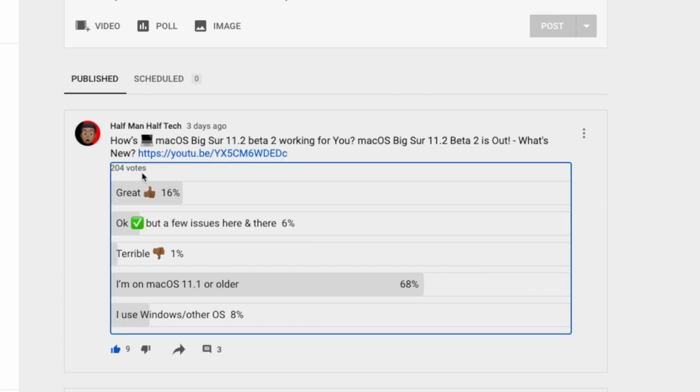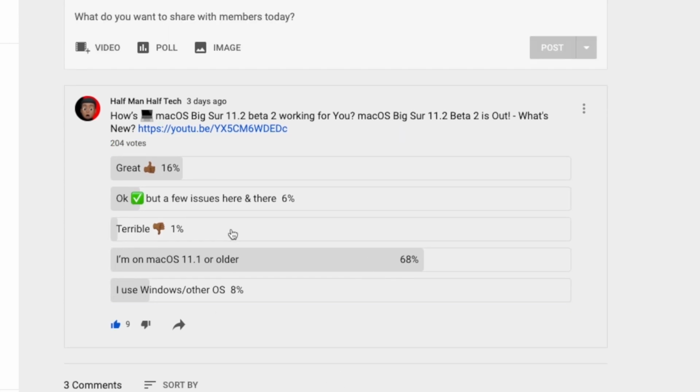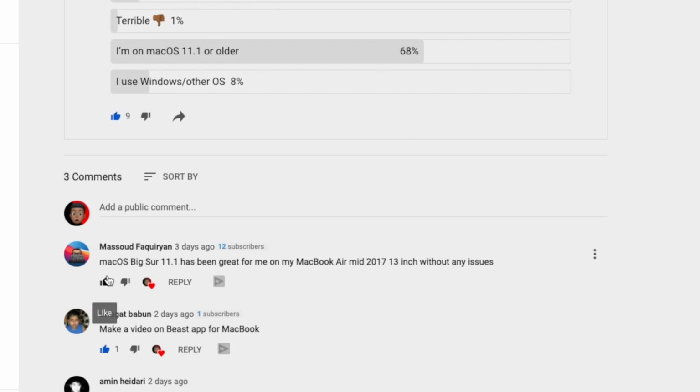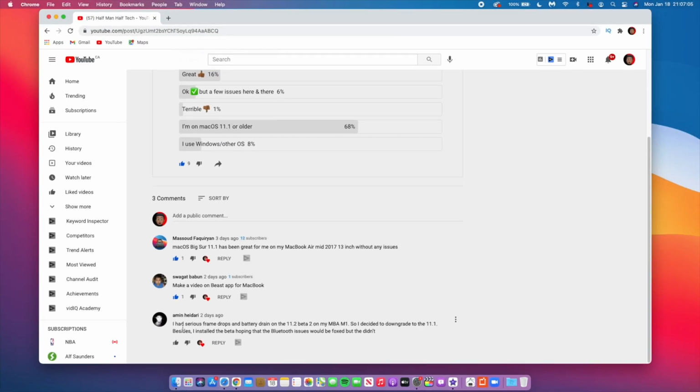And if we look at some of the comments that we have here, you can see that the first one is basically a user that isn't having any issues, but they are on macOS Big Sur 11.1. And then you can see that Amin here said that they are having serious frame drops when it comes to macOS Big Sur 11.2 beta 2, the same beta that I'm on right now. So that was an issue with iOS 14.4 beta 1, and apparently for him, you can see that he's experiencing these issues, and on top of that, Bluetooth connection issues.